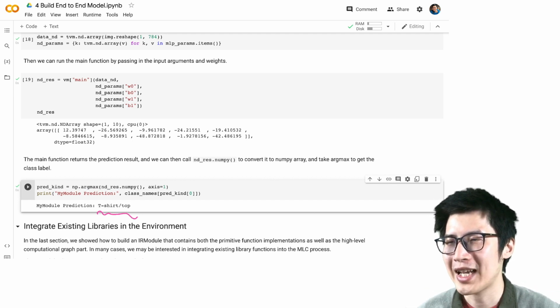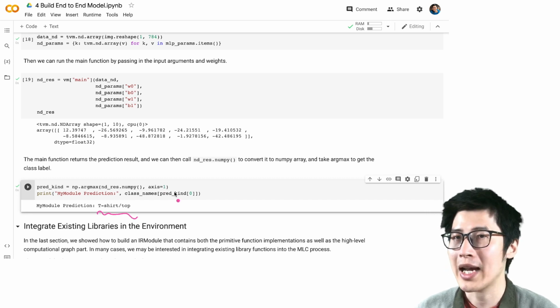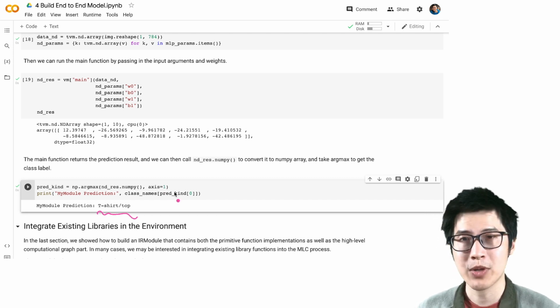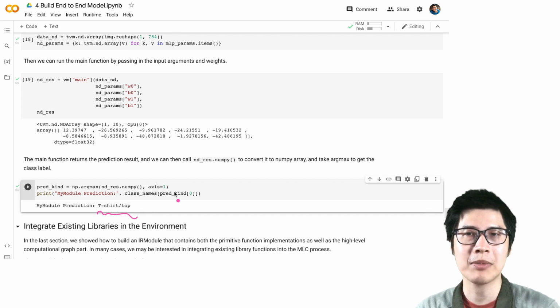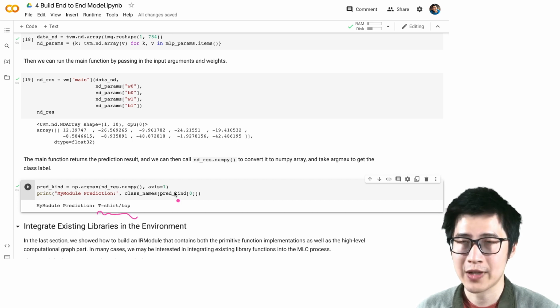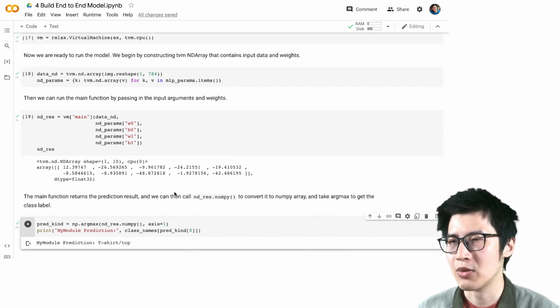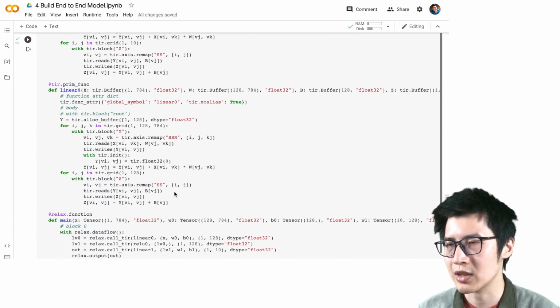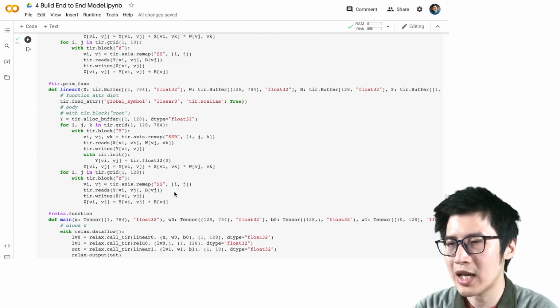So you'll find that actually we will be able to take an IRModule, in this case, that contains both the relax function that describes how we assemble together the primitive tensor functions, as well as the primitive tensor functions themselves to form an end-to-end execution. So if you look at this function, these two elements both are important.